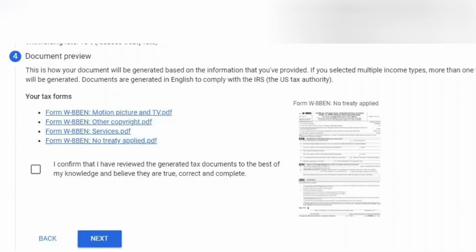Once I click on next, it will navigate me to the document preview. Once the document preview page comes up, the document looks like this. So form W treaty, no treaty applied, W8 BEN form. I'll have to click on I confirm that I have reviewed. Then I have to click on next.